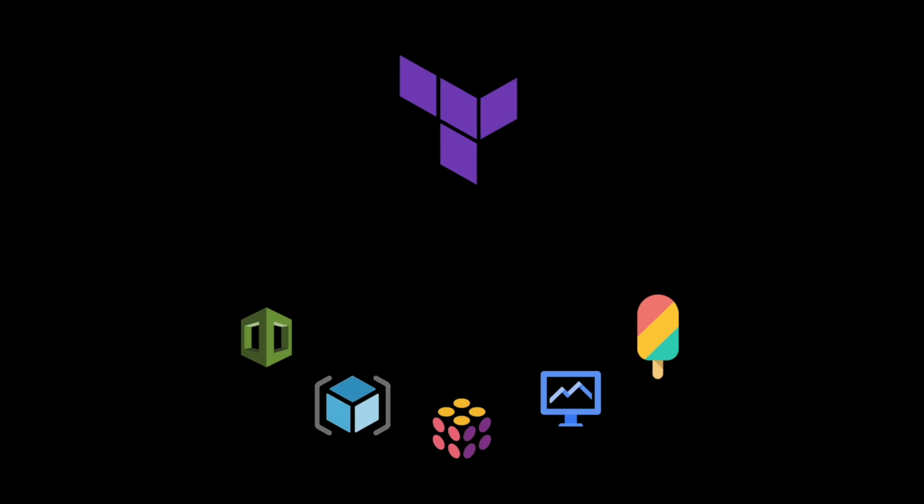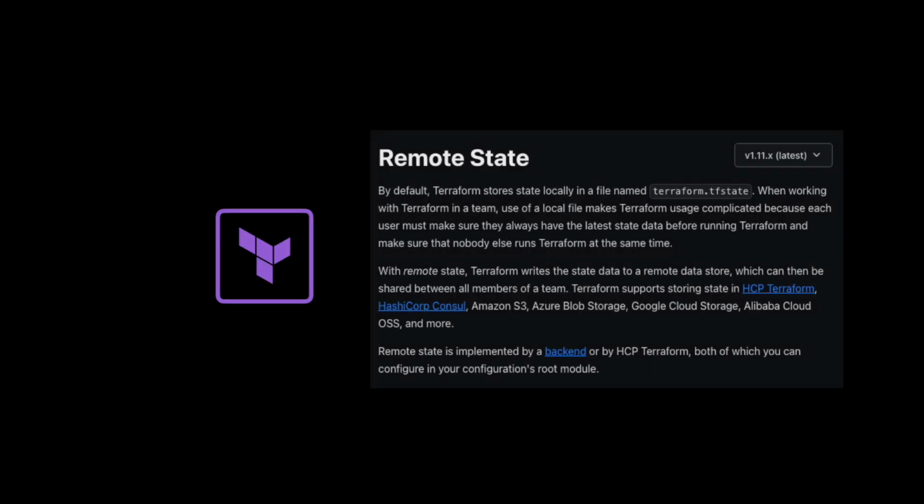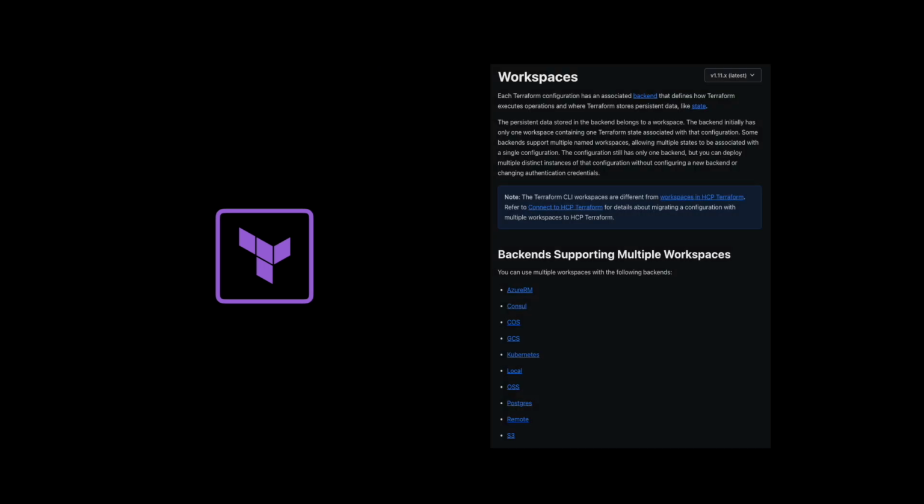Infrastructure as code is transforming how we build and manage systems, with Terraform at the forefront for teams who are seeking flexibility, power, and consistency with a low bar of entry. We've covered the basics today, but there's so much more to explore, from remote state management to modules, to workspaces and advanced deployment patterns.